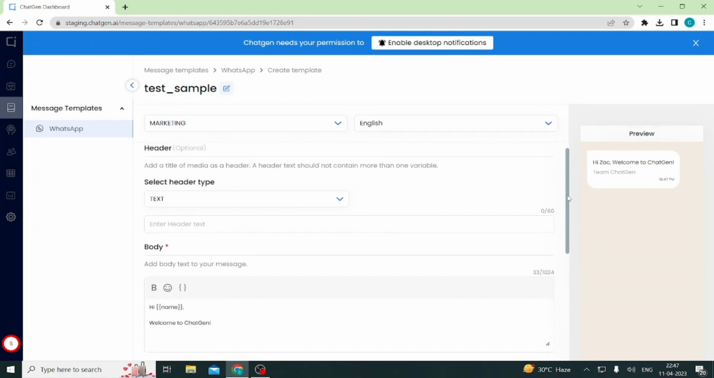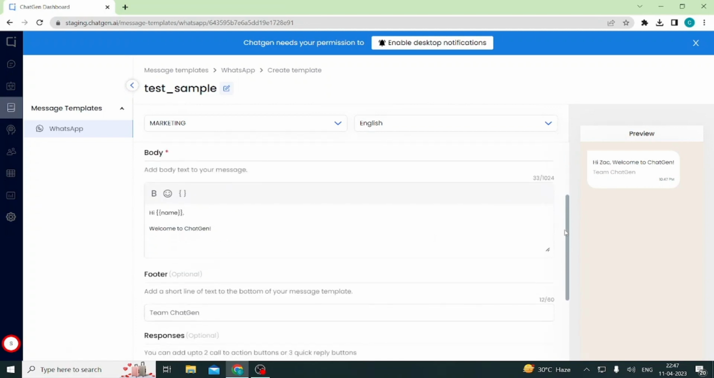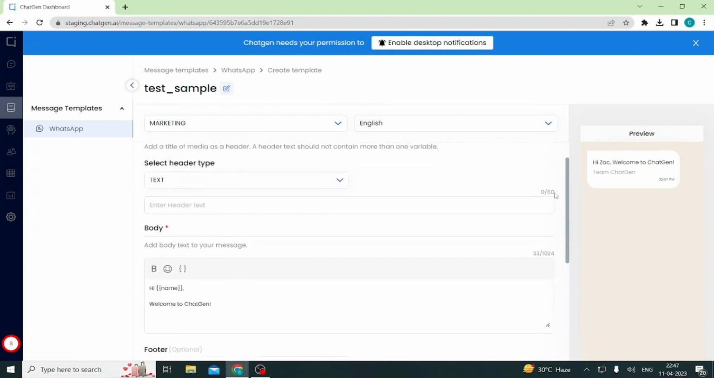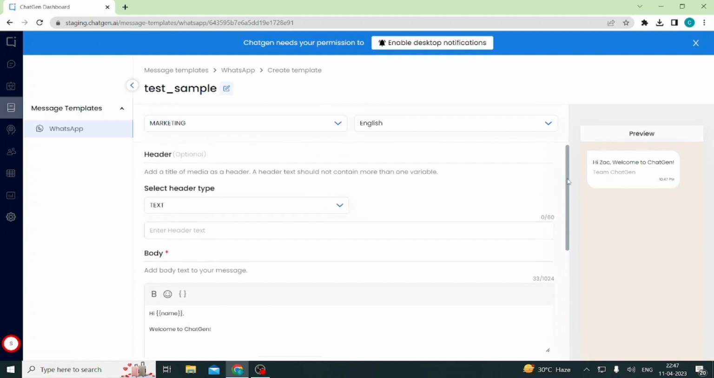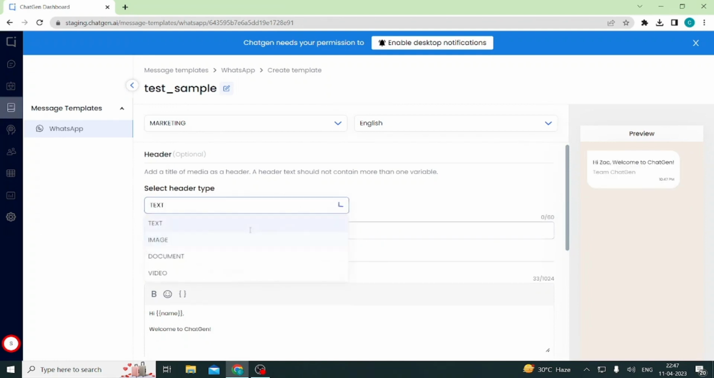Now there are three stages: header, body of the message, and footer. So let's go one by one. Header, you can select either text, image, document, or video as your header. For text, you can write in this input bar. For image, document, or video, you can upload an image by clicking on this button. Let's select text. If you have selected text, you can keep it empty as well.